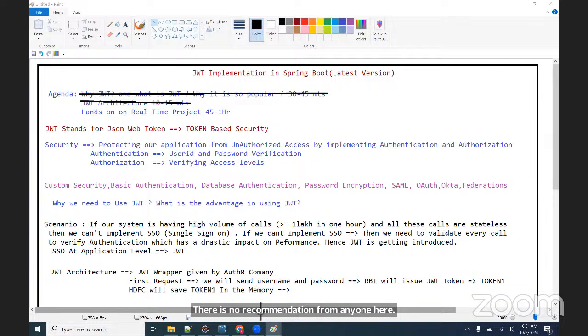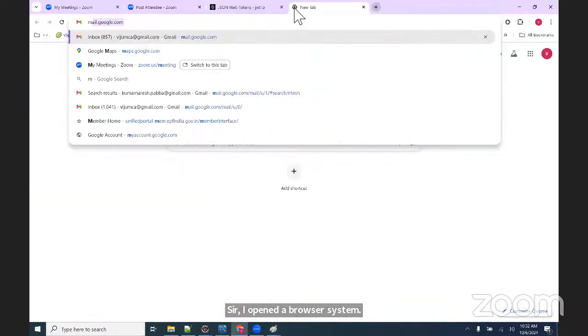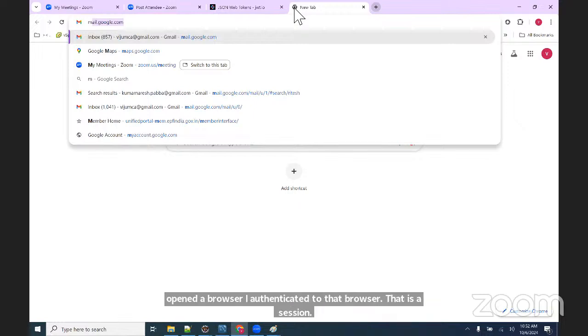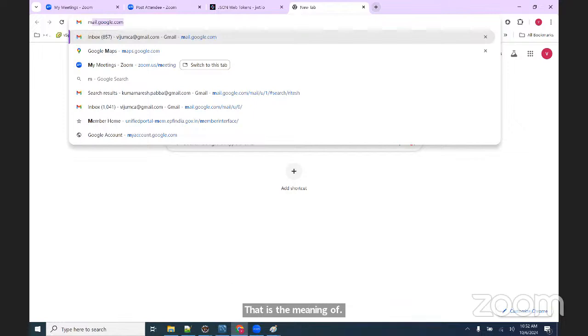Someone is asking, what is a session? Session means, sir, I opened a browser, and I am logging in to Gmail. That is a session. I close the browser, my session is over. I open one more browser, that is one more session. Session means I opened a browser and authenticated in that browser. That is the meaning of session here.